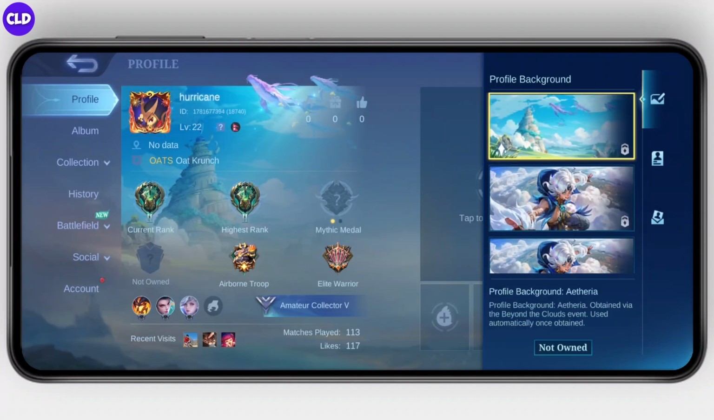Finally, your profile background will be updated immediately and visible to anyone who visits your profile.